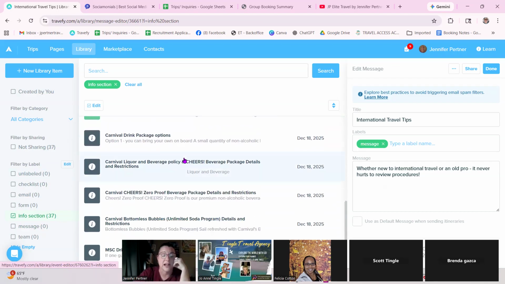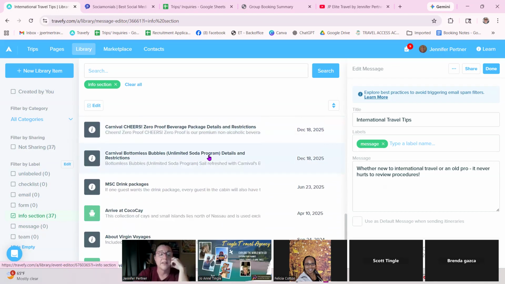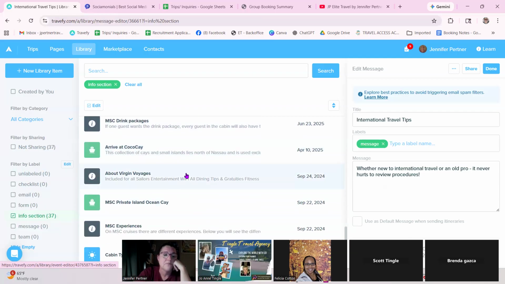I have MSC's private island because I like to add pictures and stuff. And for me, it's quicker to just be able to drag and drop this than to have to go search and find the pictures and start from scratch, I feel.